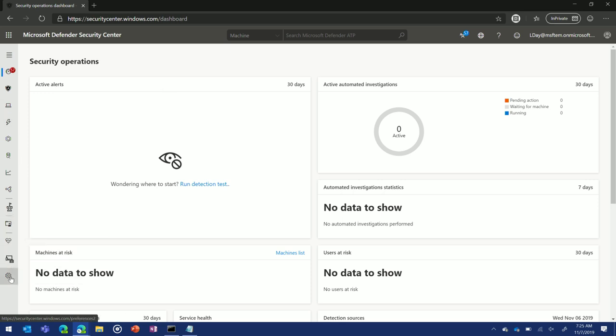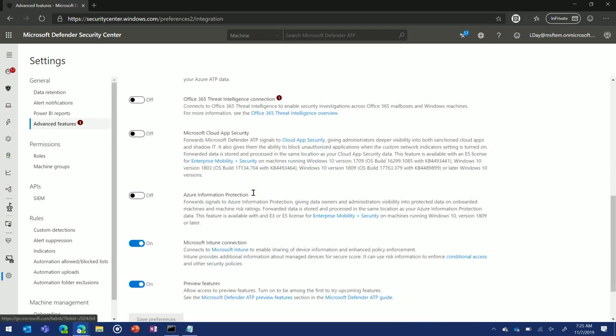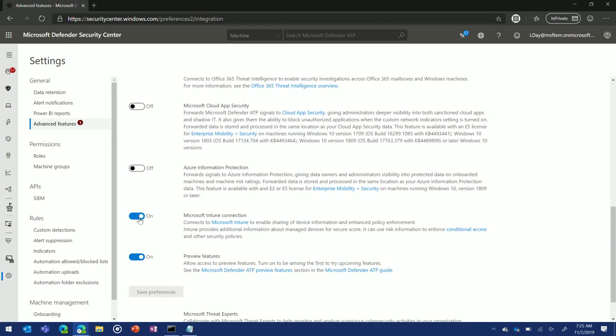I'm just going to come down to my settings, go to Advanced Features, and turn this on. It's as simple as that. That one toggle now means both of the products are talking to each other, and now we can start making use of these SecOps and SecAdmin workflows and all of the features in there. This is a really simple thing for all of you to do first thing Monday morning. If you've got MDATP, come in here, set this toggle, and everything is going to start talking to each other.